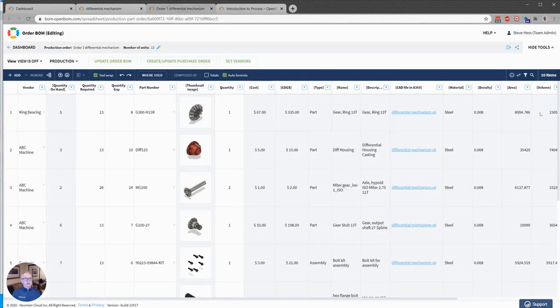We look at what the demand is, for example, for 13 units. For this particular part at the top here, I need 13 of them because there's one used in each assembly. I've only got 8 on hand. That gives me a quantity gap of 5. So this is where you start to do that planning.